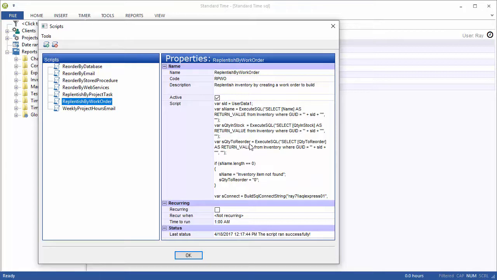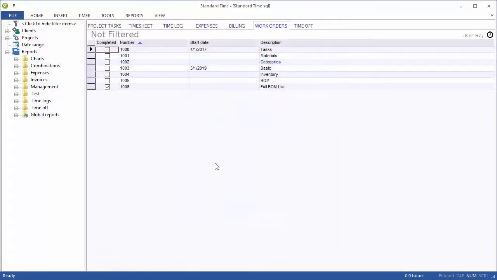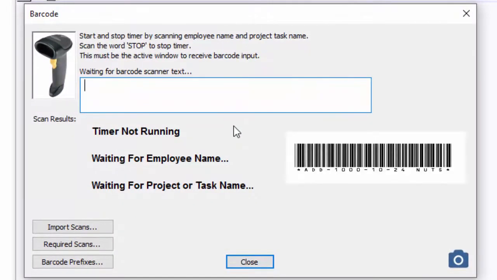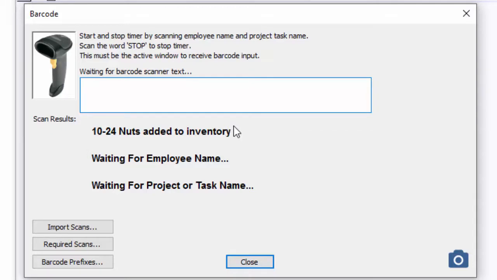So the next step in the sequence is that those parts would arrive on your shipping dock a few days later after they've been ordered, and you would then want the shipping and receiving people to scan those. So let's pull up the F4 window again. We'll go back to the barcodes that we were using for this little exercise. We're going to add 1,000 nuts to inventory. So go ahead and scan that. And you can see that those were added to inventory.